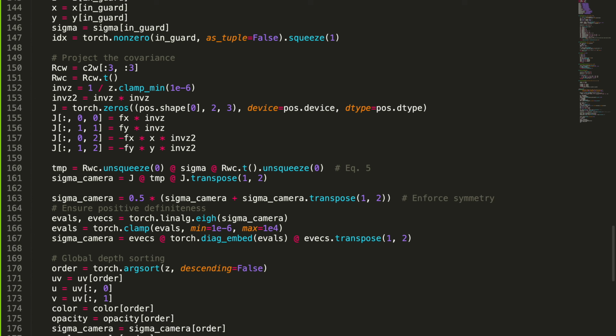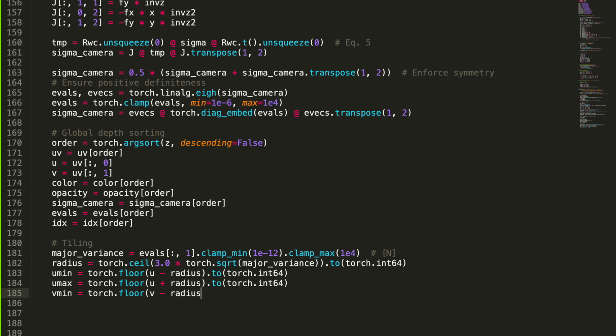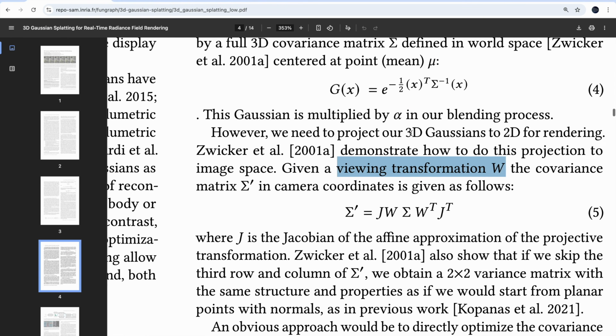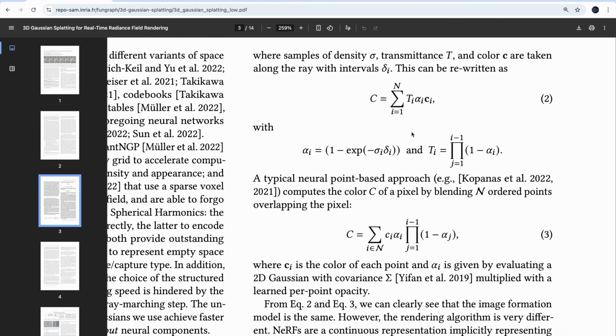Okay, when this is done, we can sort the Gaussians by depth, because later we want to do alpha compositing, and therefore for doing that we need to make sure that they are ordered by depth. We are almost ready to implement the volumetric rendering equation. This should be equation 2 and equation 3.